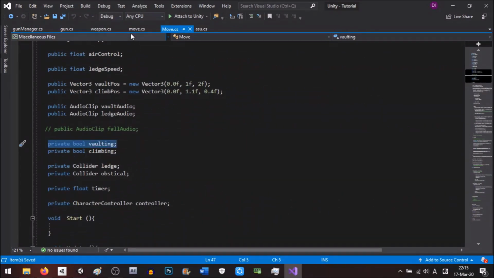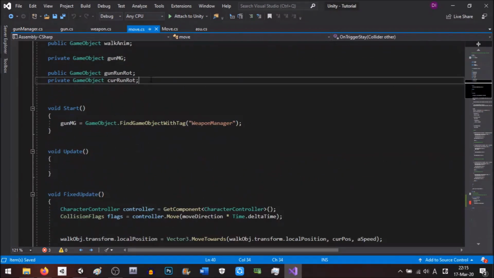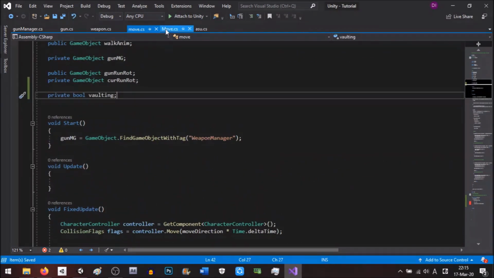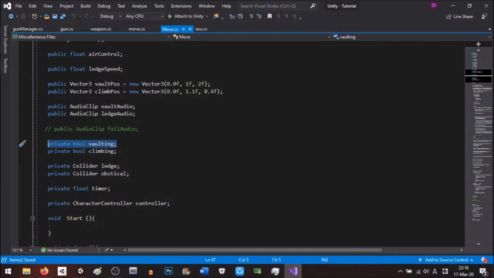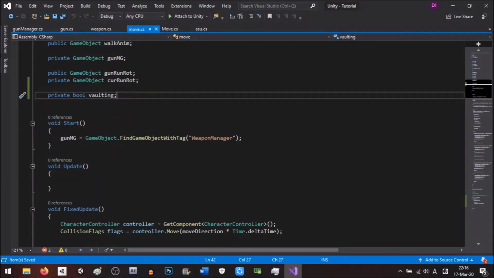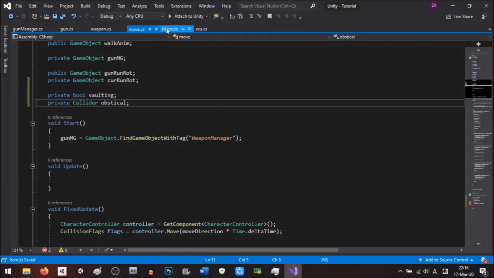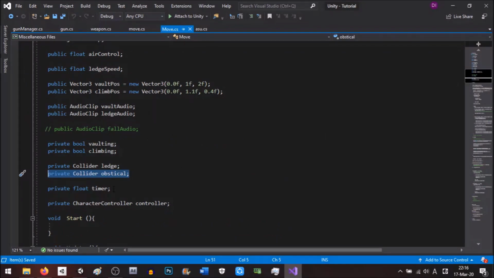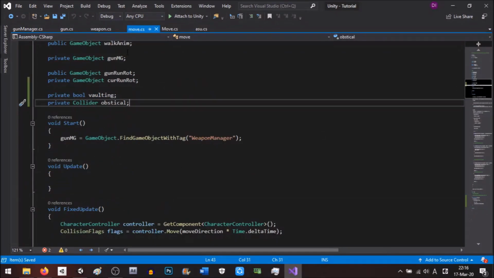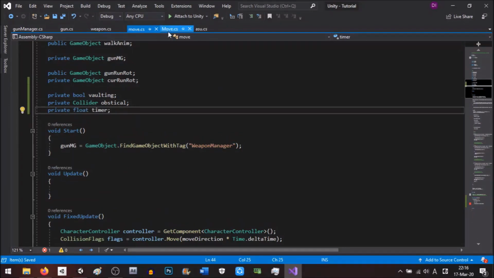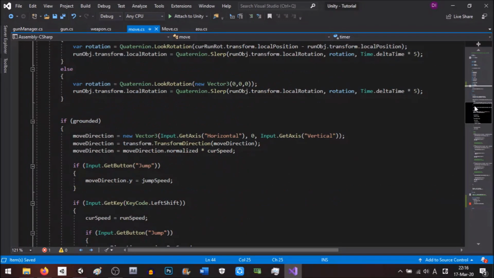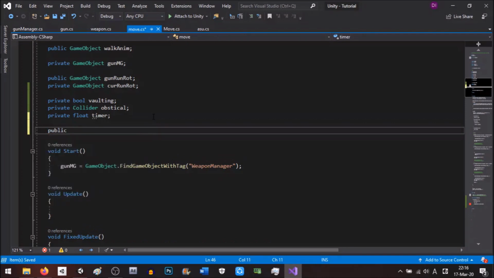I'm just going to create a private bool on the top here. Private bool vaulting, and then a private collider obstacle just down here, and a private float timer just down here. And vault audio, so just a public audio clip. Vault audio is going to be the sound you play when you vault.